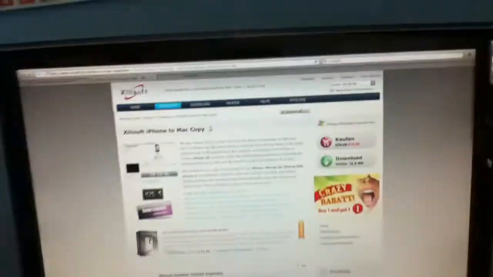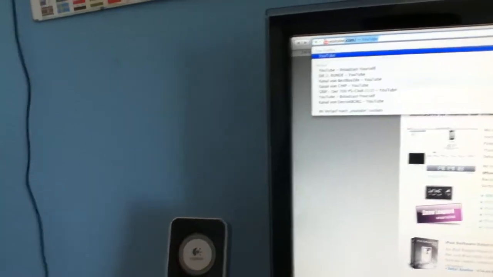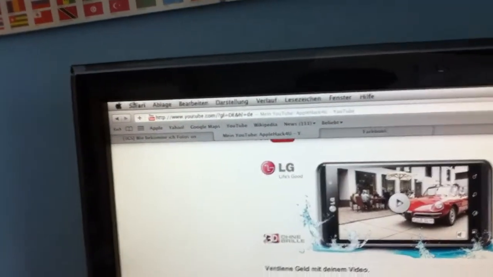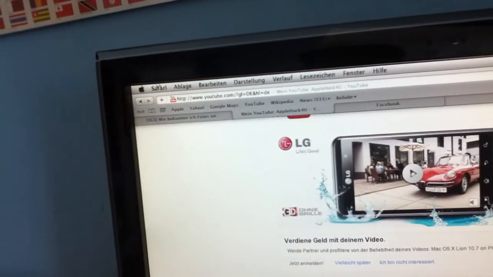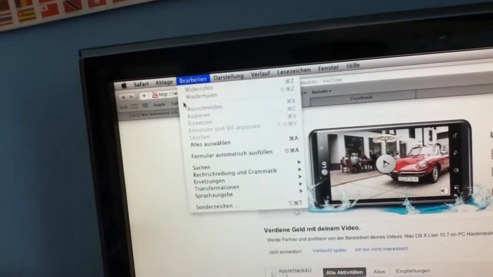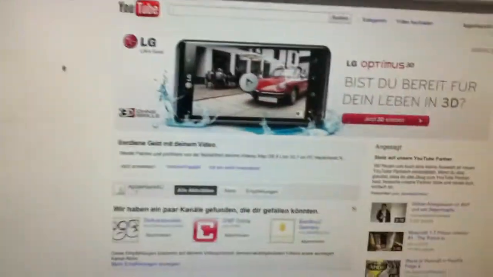And now I'll show you the full screen apps, like Safari. I have a full screen app. Let's open YouTube. And here you see there's no dock, no menu bar. If you go upside, there's the typical menu bar.